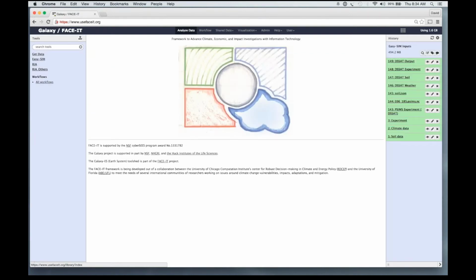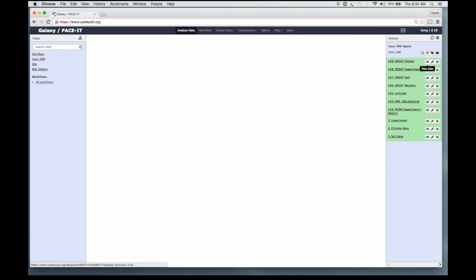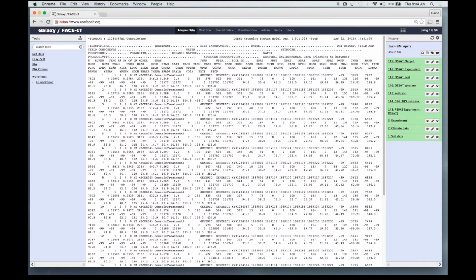Okay, so our workflow is finished here now, and what we're going to do is take a look at this DSSAT output. And what we're seeing here is actually just the raw text output from the DSSAT model.